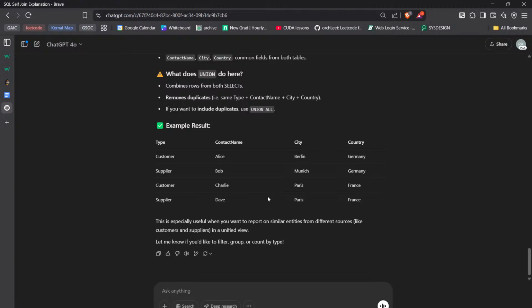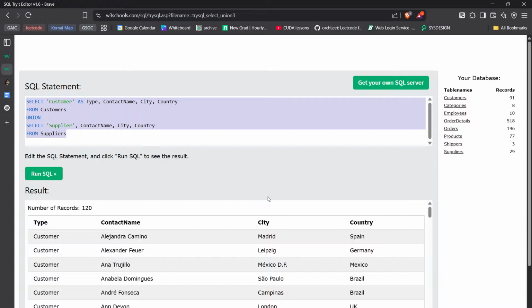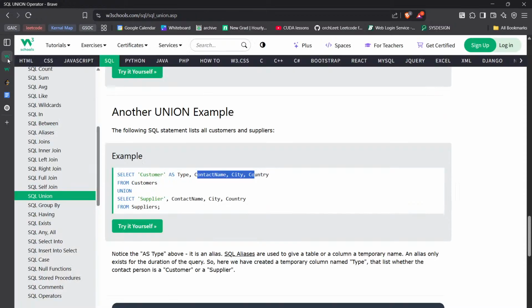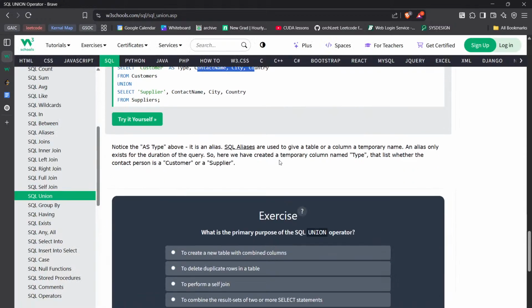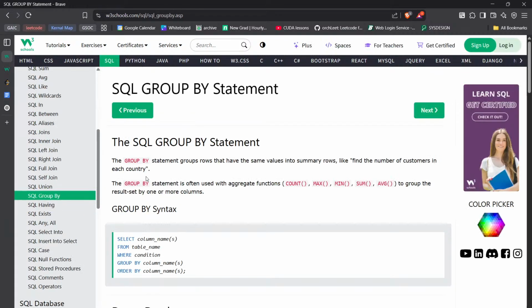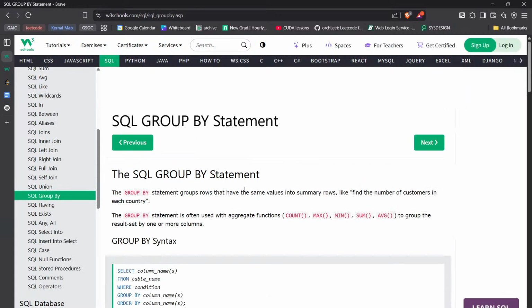Let's do... Okay, this is getting okay. Group by. So group by always uses aggregate functions. This I know. What else?